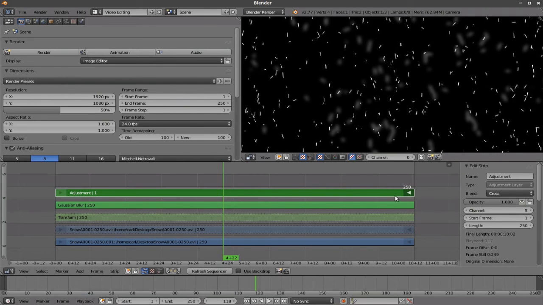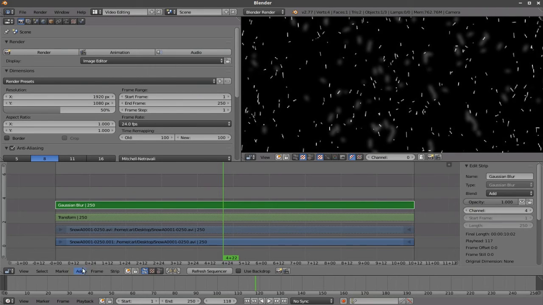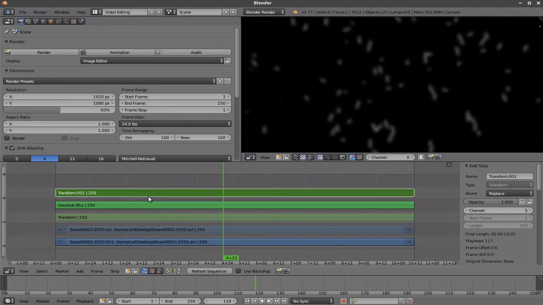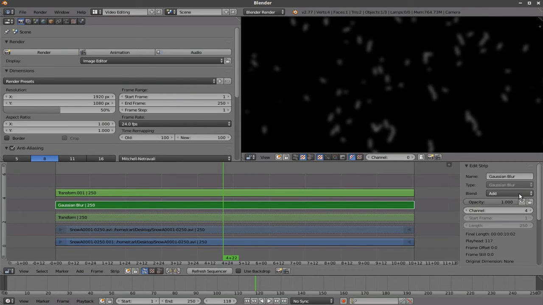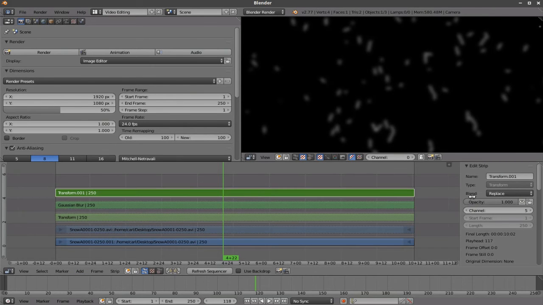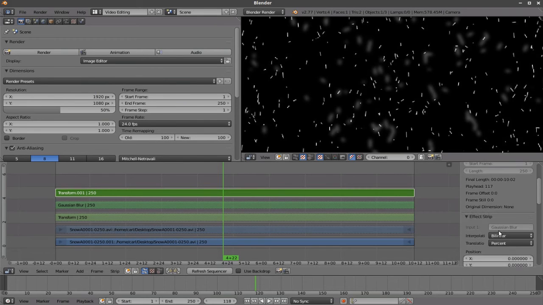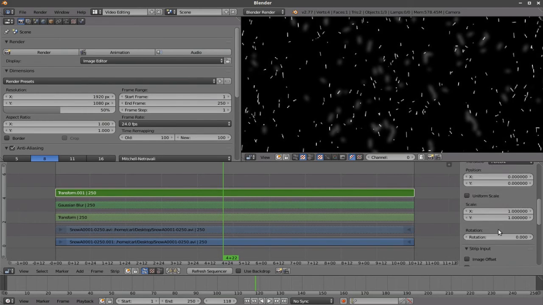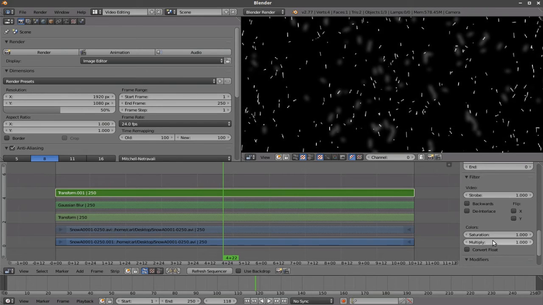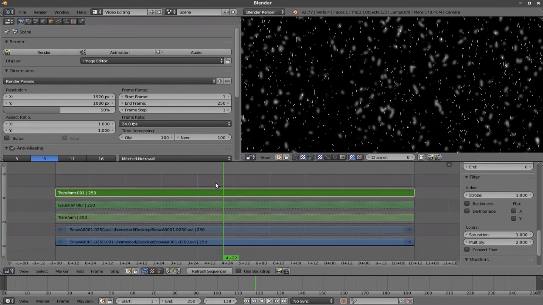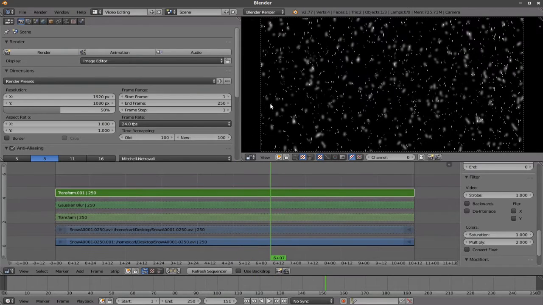And we will set the, no, that won't work either. Hang on one second. Close that out. Let's add to that a transform layer. And then we will mute the Gaussian blur layer. We'll set the transform layer to add. And then we're going to set the multiply value to 2. Really crank it up, and see what that looks like. So that looks pretty good.